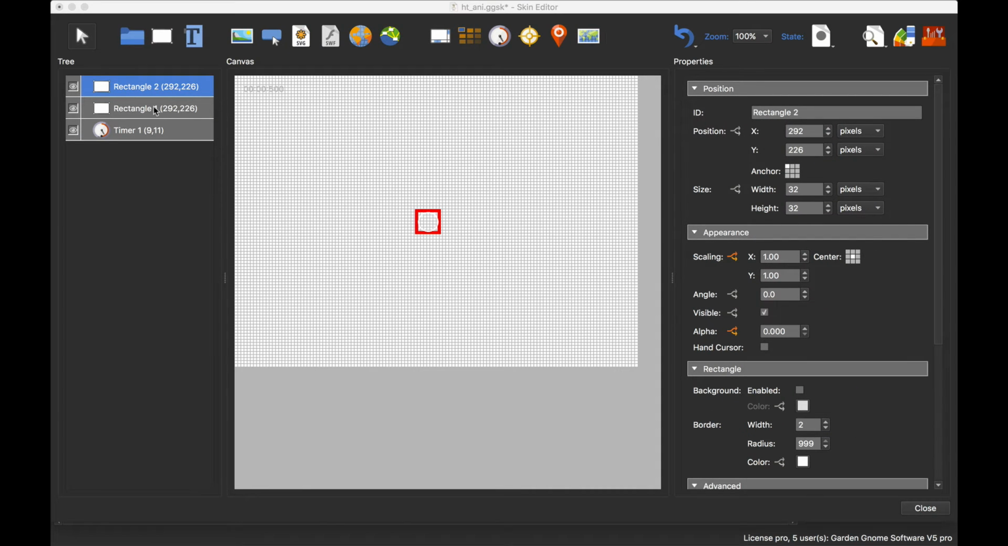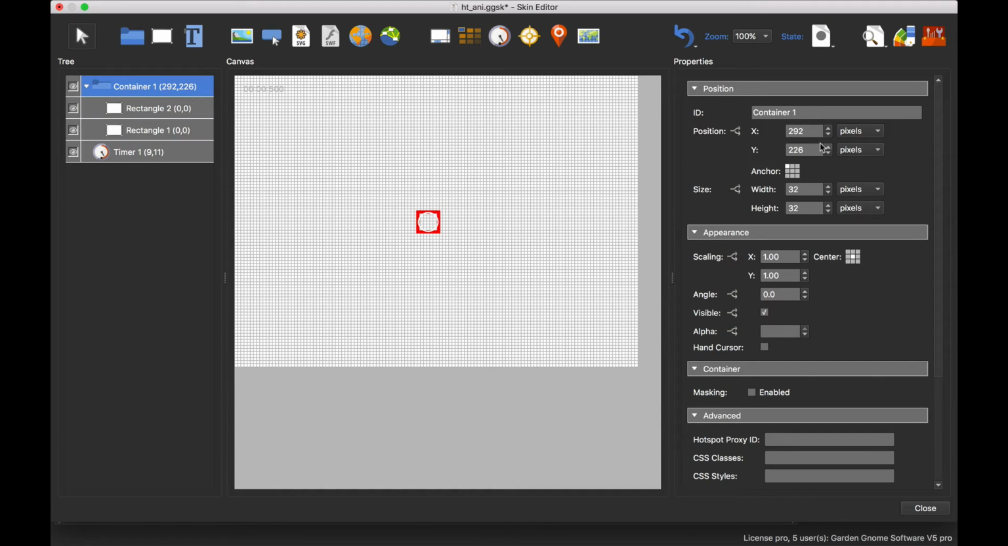Right, so to tidy this up then, I'm going to select both of these in the file tree. I'm going to select container and wrap a container around them. I can now call the container HT_image, and I can collapse the container so it's easier to work with.